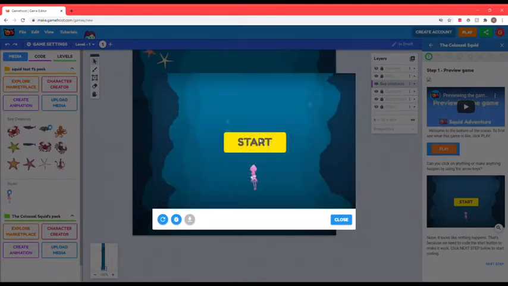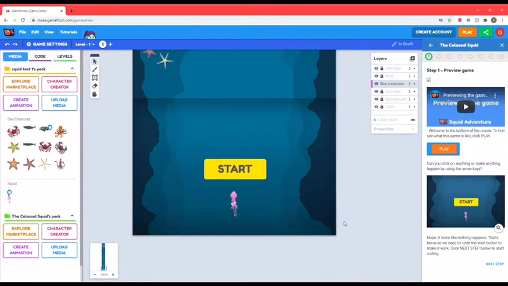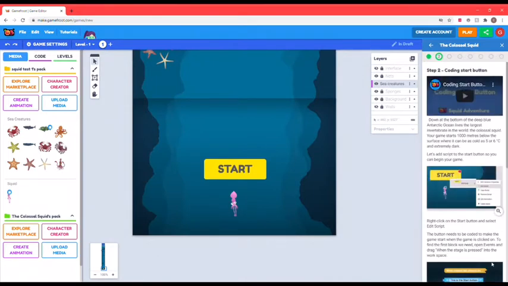And it looks like nothing happens, and that's because we need to code it to start when we click on the start button, so that's what we will be doing in step 2. To move on to the next step, you can either click on the next circle or click on next step in the bottom right hand corner.